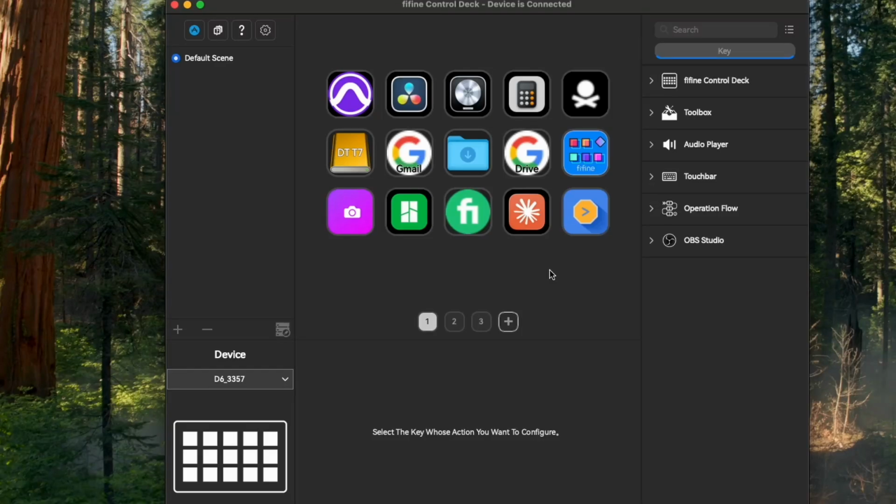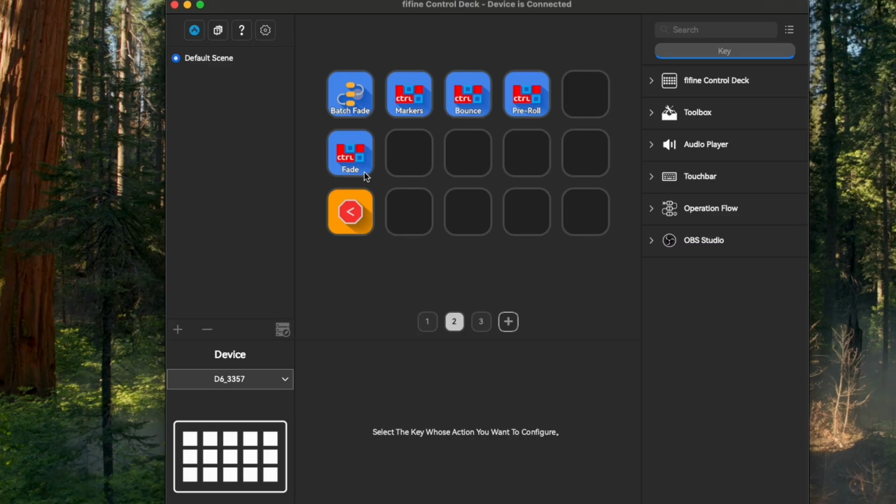I want to show you how easy it is to add new shortcuts to your Fifine Stream Controller using the app on your computer. This is what the app looks like. I already have mine populated with some apps, links to different web browsers. On the second page here, I have some hotkeys for Pro Tools. And as you make changes to these, they update in real time to the controller, which is really great.